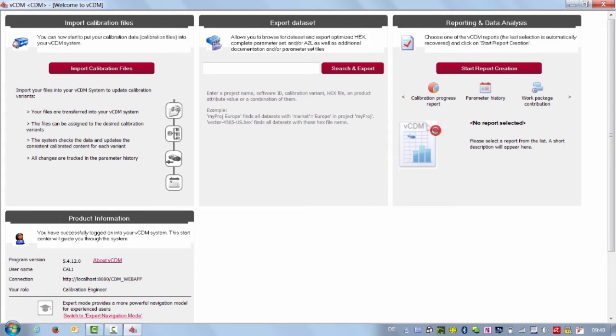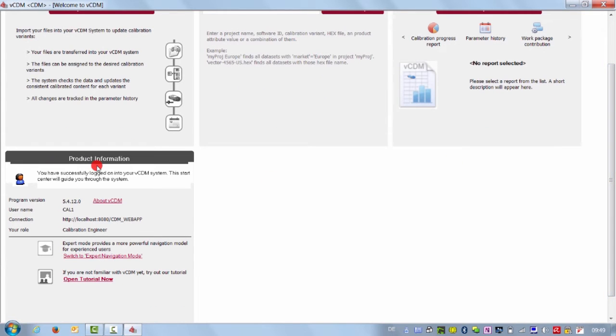Now you receive the guided mode and here the welcome page. Welcome to vCDM. The guided mode is a special user interface for new users and sporadic users. So it's really helpful if you start and are not already familiar with vCDM to work in this mode. We have different widgets here. The selection of widgets is based on which permissions you have. So if you scroll down a little bit, you have the product information widget. There you can see program version, username, connection, and your role, the permissions you have.